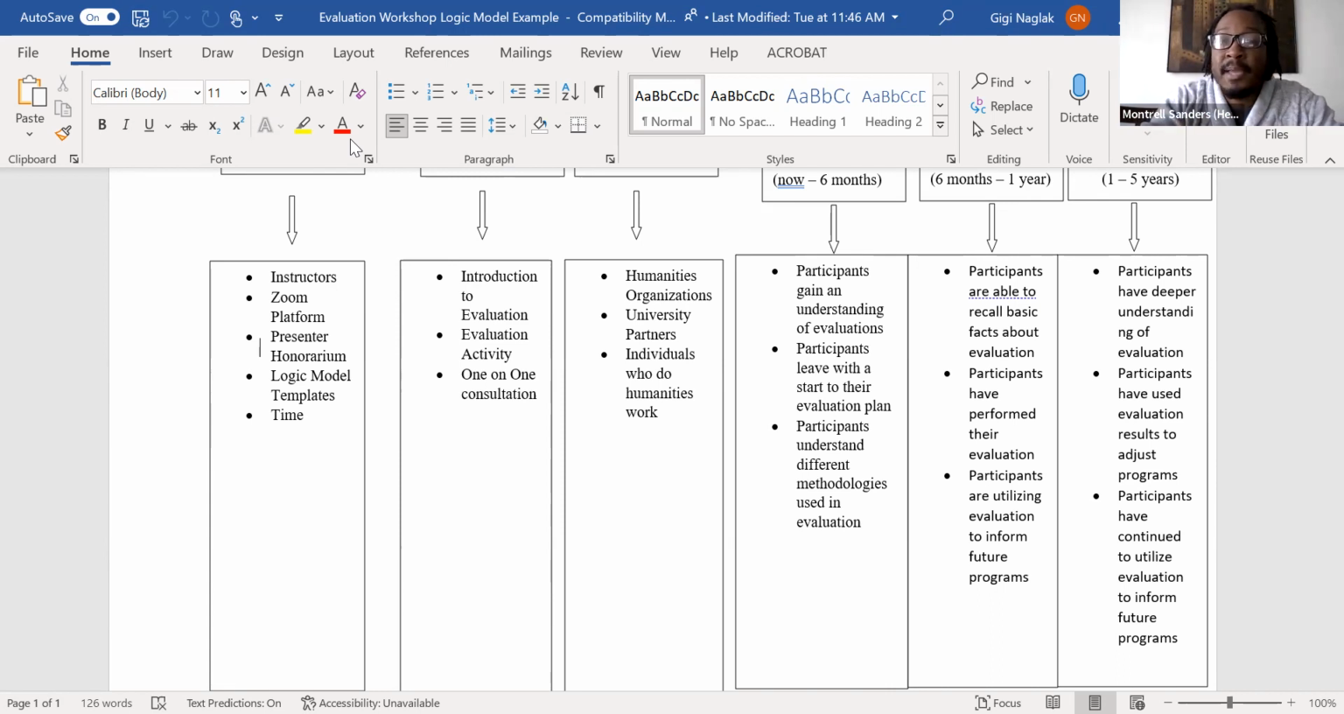And then for our medium-term goals, which are 6 months to a year after this program, we want to see that participants are able to recall basic facts about evaluation, that participants have formed their evaluation, and that participants are utilizing evaluation to inform future programs. And then for our long-term goals, which are a year to 5 years after this program, we want to see that participants have a deeper understanding of evaluations, participants have used evaluation results to adjust programs within their own organization, and that participants have continued to utilize evaluation to inform future programs.